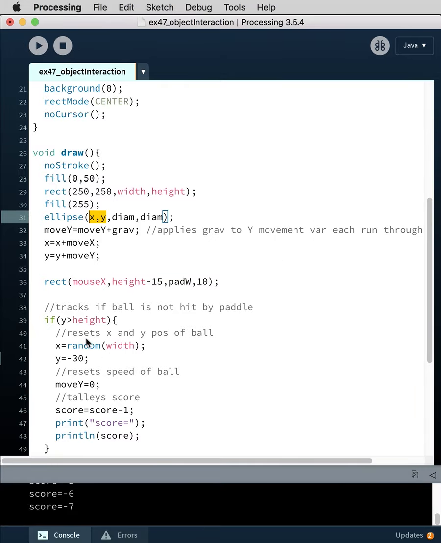Now let's look at some conditionals here. If y is greater than height, I reset the x value to some random value, and I set the y value to negative 30. So it resets the ball back to the top of the window. If the ball goes past the paddle, it resets it back to the top of the window, out of frame by 30 pixels. And then it resets moveY to 0 to reset the speed of the ball, and we also set the score to score minus 1.